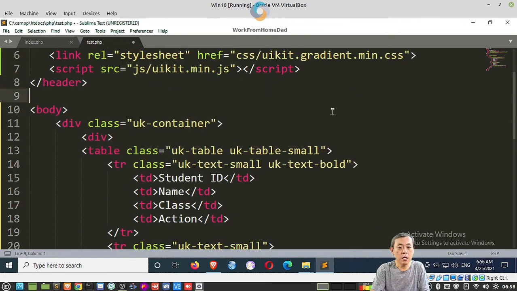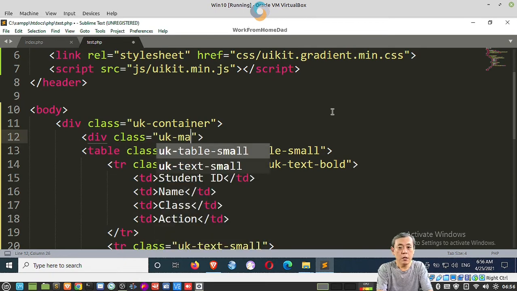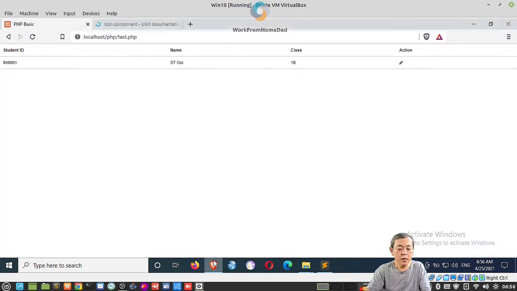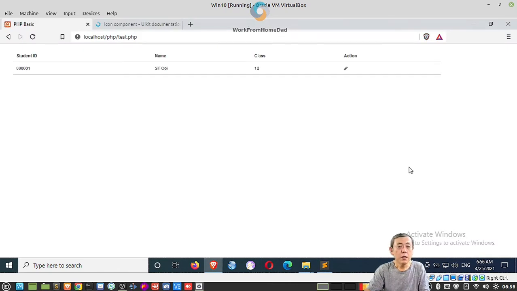Okay, we can add another div, and we try to set the top margin. Okay, refresh it. Just click refresh, and it looks much better now. So there is a margin for both sides, and then there is some margin at the top, so that it won't look so awkward. Okay, so it looks much better now.